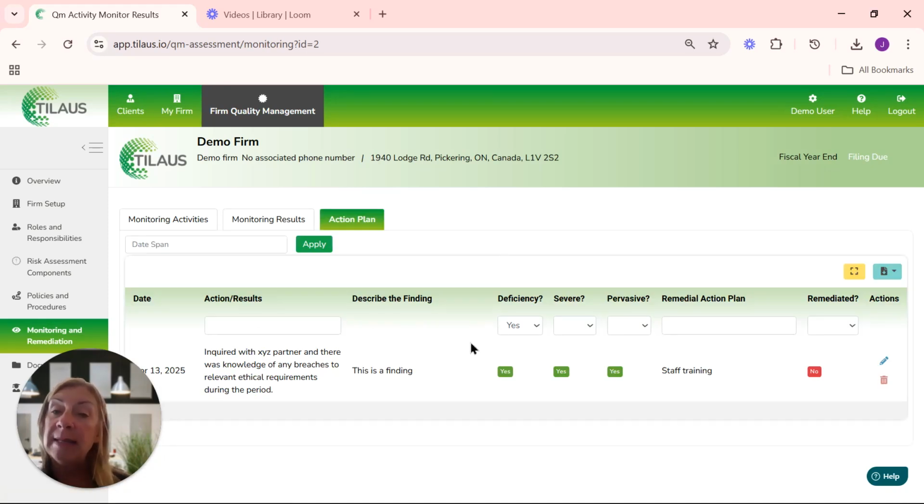Now the action plan is here as well. We did develop that action plan for that particular deficiency that we identified. So this as well can be PDF'd so that you can track what is it that you need to do to make sure that that deficiency did in fact get remediated.